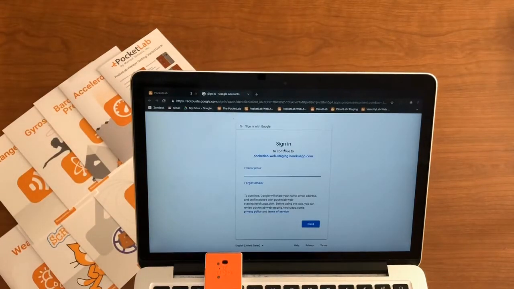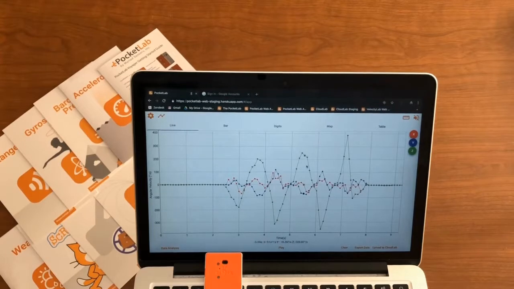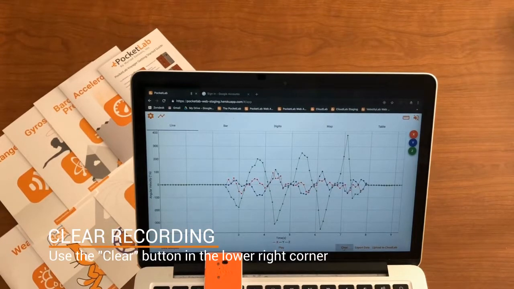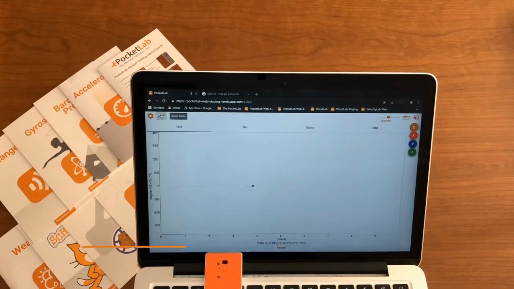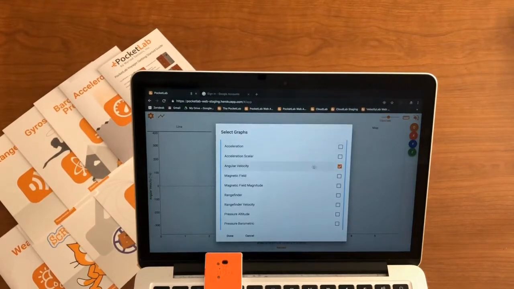When you are done with your graph and want to go back to streaming data, click the Clear button. Your recording will delete and you will begin streaming real-time data again. Those are the basics of using the PocketLab web app.